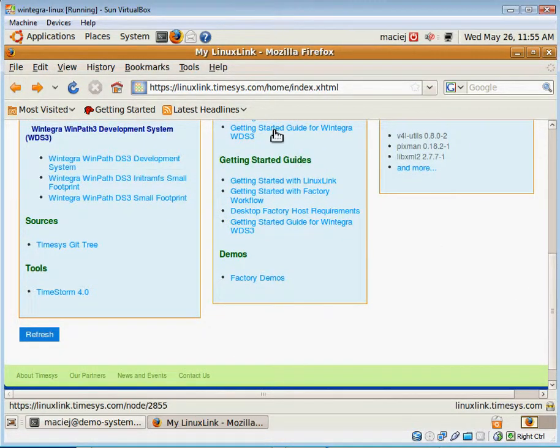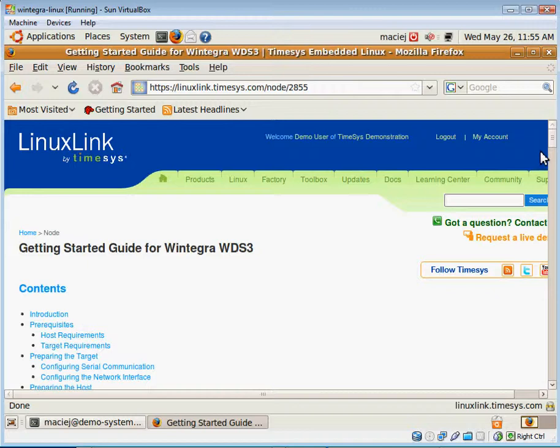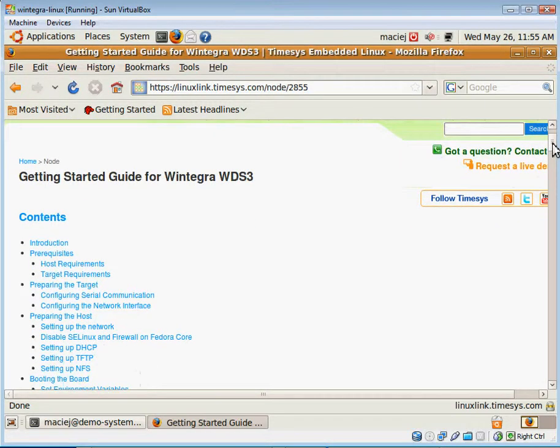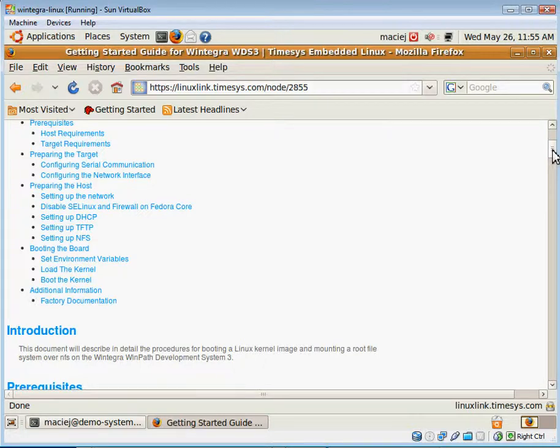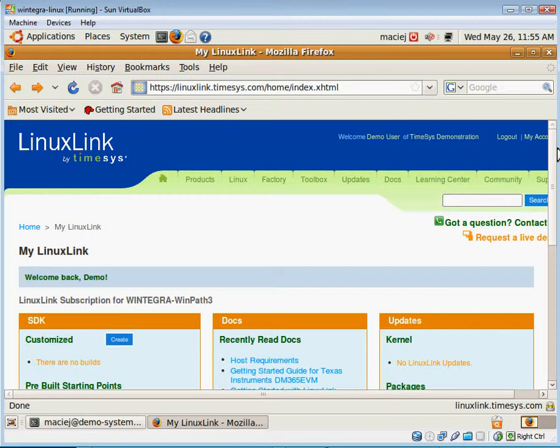There is also a Getting Started guide for Wintegra WDS3 that will take you step by step through a process of setting up your host platform and then deploying a default Linux image from one of the starting points that I'll show you in a second directly on your WinPath3 reference system.